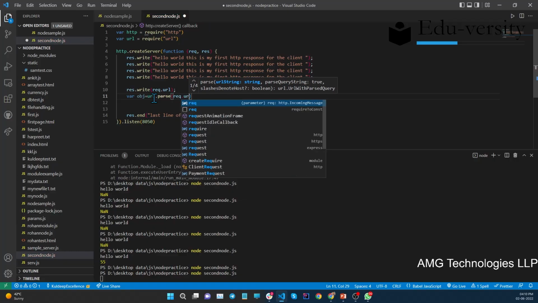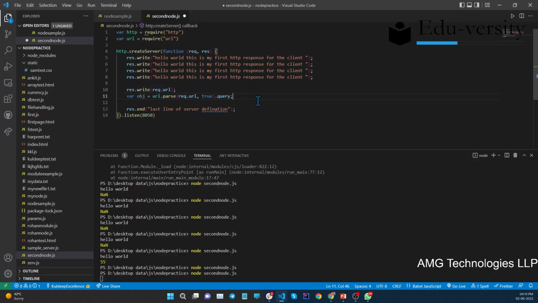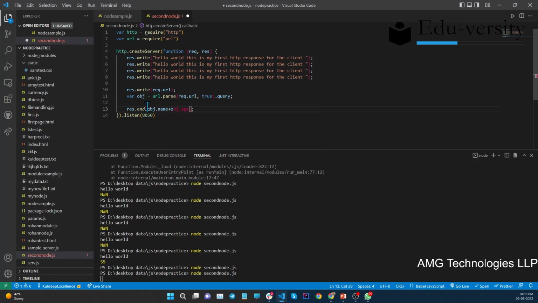.url, and also we have to pass true, because by default this is false. This is basically the encoding part of the URL. Last we have to put .query, so we create a query out of this. This will convert the complete request.url into an object. Now let me save this and get some data out of this object. We'll write object.name plus object.age, or just simplifying that, we'll write welcome.